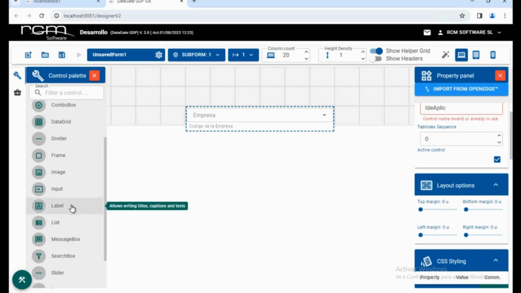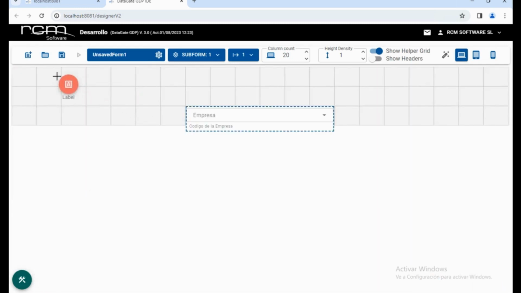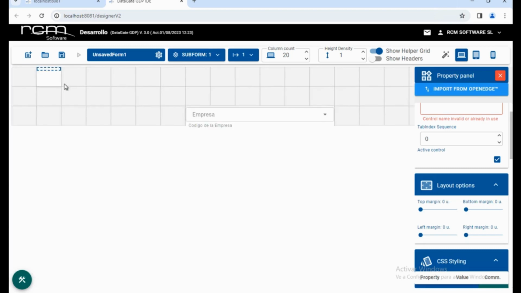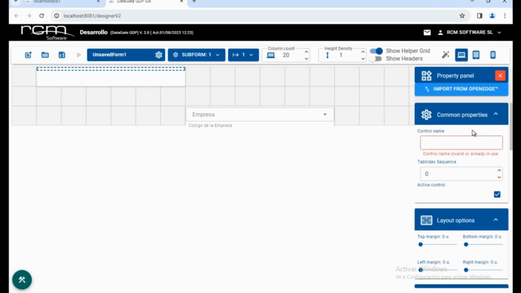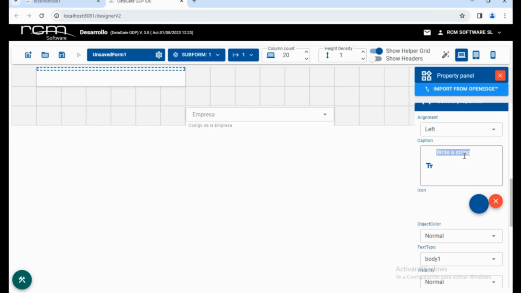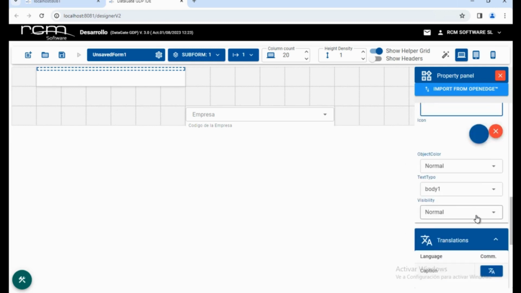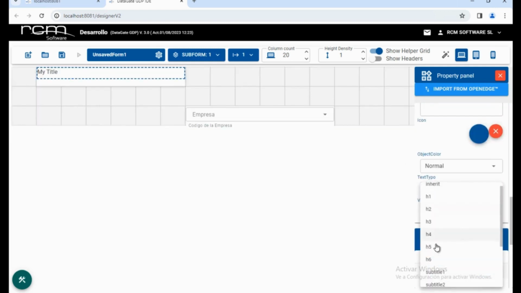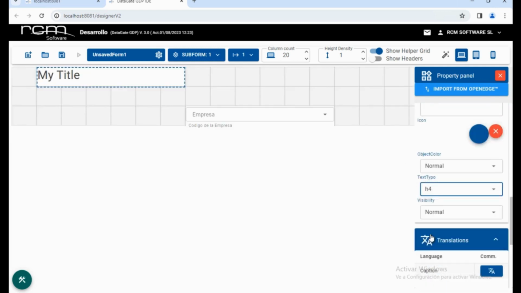Move on by selecting another control, in this case, a label to define a title for our form. Define the width and then assign the control's name and add the desired text. Continue with the selection of text and color properties. Note that DataGate GDP allows incorporating text in the different languages defined for the application.